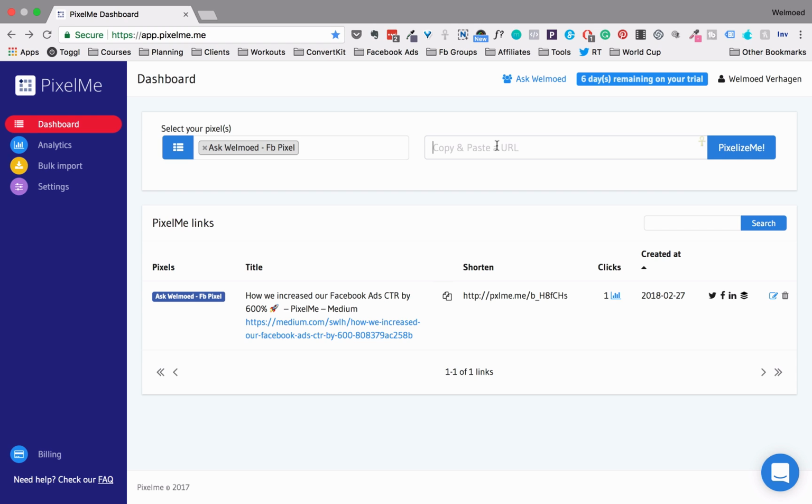And here I can enter any URL that I want. So this would be this other person's blog post again, right? Or from even another person. And you want to pixelize that website. So in this case, there's another article on Medium by PixelMe. And I just use that as an example here. And I click Pixelize Me.